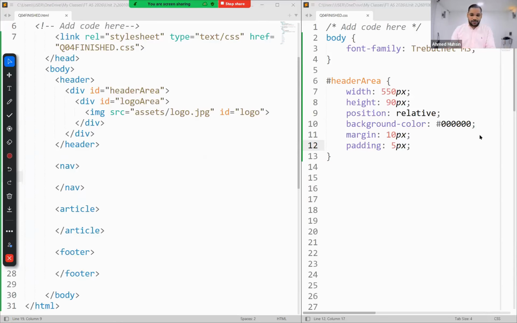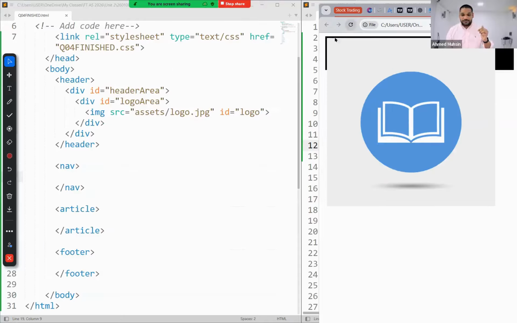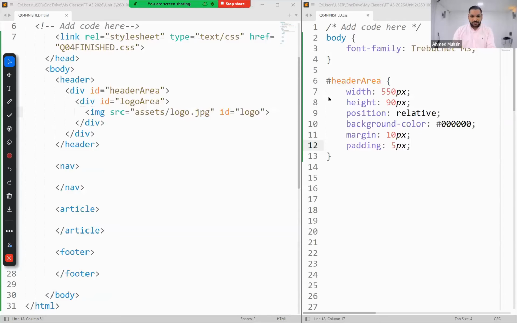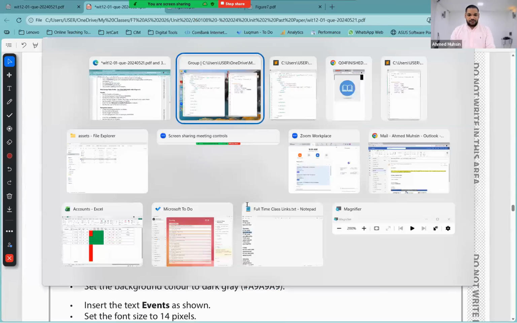Look here. The gap between the outside and your text box is what we call margin. The gap between the border and the content inside is known as your padding. Can you all see this gap increased by 10 pixel, this gap increased by 5 pixel. Then what do we do for the logo? I'll slow down after this. The logo width is 50 pixel.